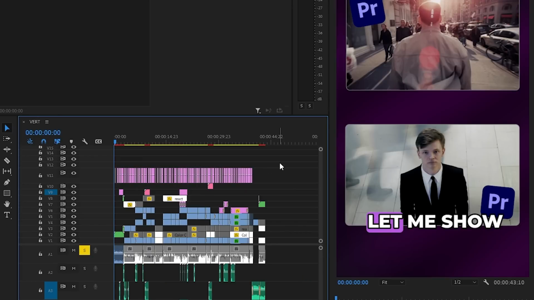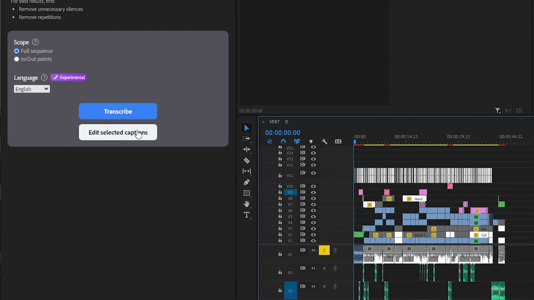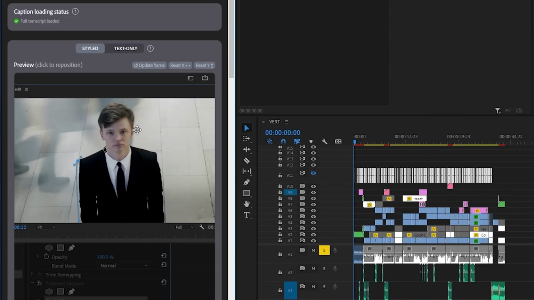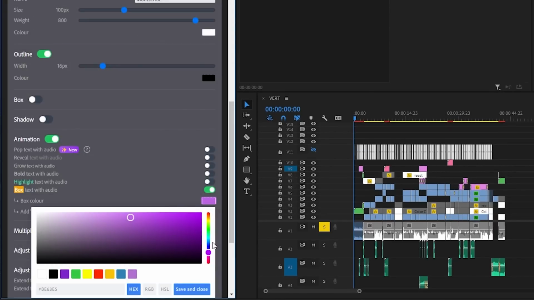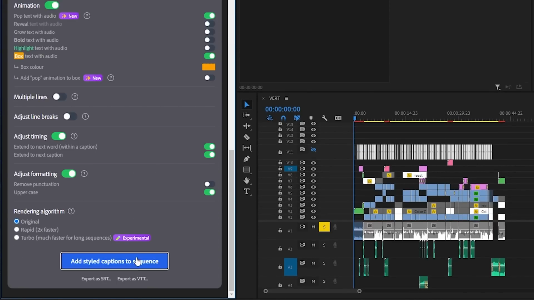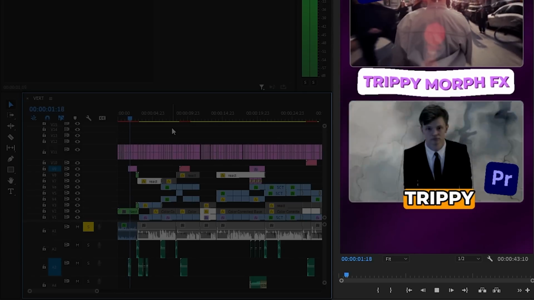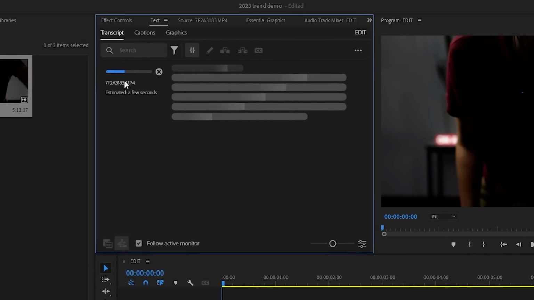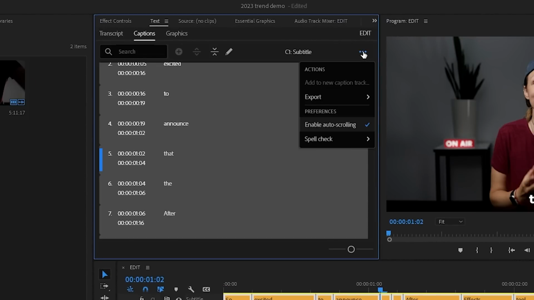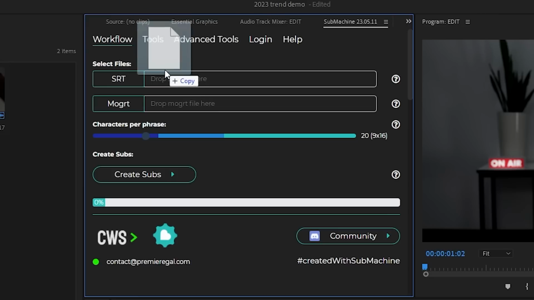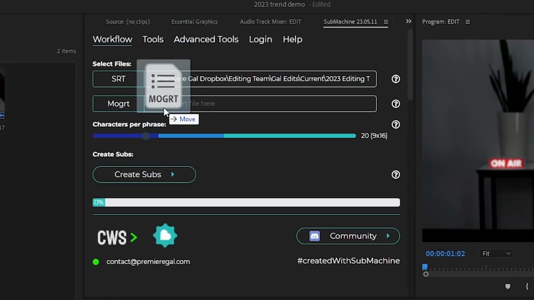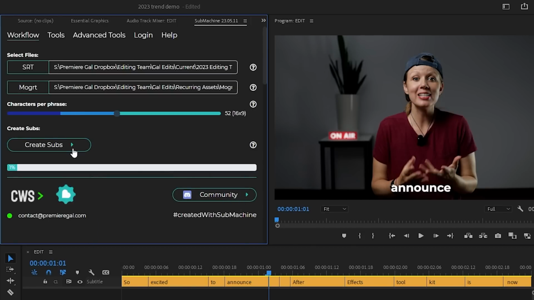If you want to change your caption style, just highlight your captions, and in the Add Captions tool, hit Edit Selected Captions, and you'll be able to customize everything again. When you're happy, just press Add Styled Captions to Sequence again to apply the changes. To me, this is definitely way more convenient than my current workflow, where I use Premiere Pro's text panel to transcribe my sequence, then I have to export that as a .srt file, and then I have to use that SRT file with MoGRTs in the Submachine plugin to generate animating captions. It's just a lot of steps.